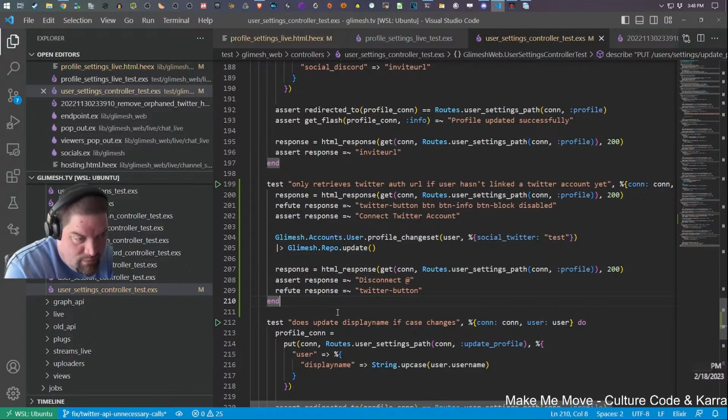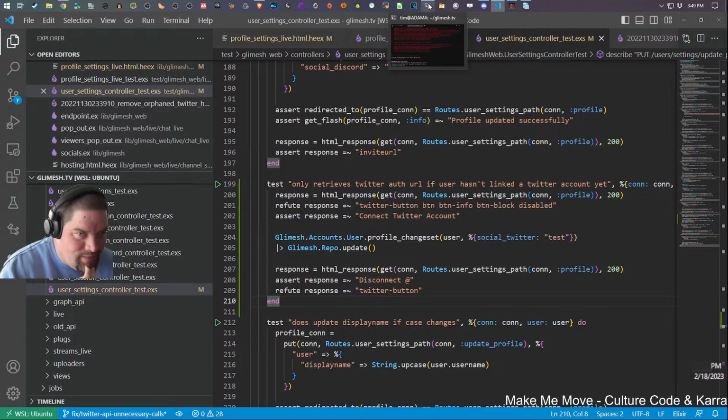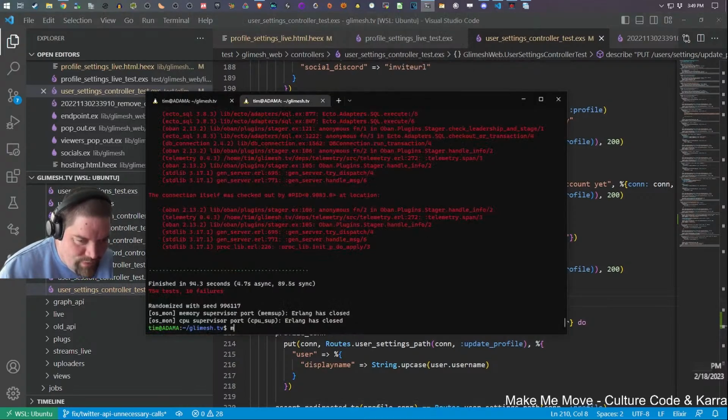So I'm not actually testing the URL, but I kind of am, because if it was nil, that unless wouldn't be there, and so disabled wouldn't either. The disabled would be there, and that refute would fail. So let's see here. Here's settings controller test. We'll see if this works. I'm not so sure, but we'll see.